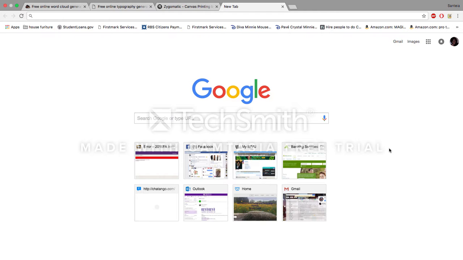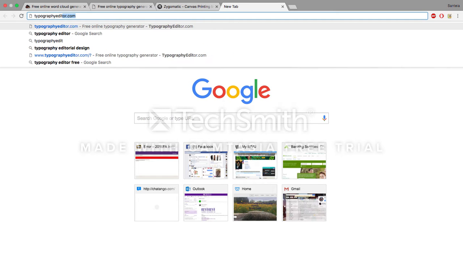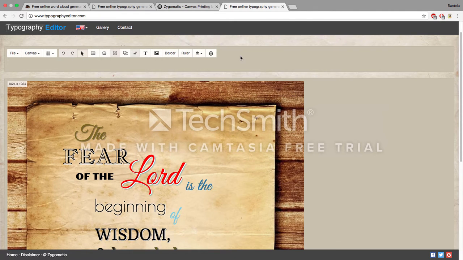typographyeditor.com. Basically it's a poster making site where you can buy the poster or you can use it as a Facebook picture or Instagram picture, whichever one you prefer. So first you have to open up a new tab, type in typographyeditor.com and it will bring you right to the site.